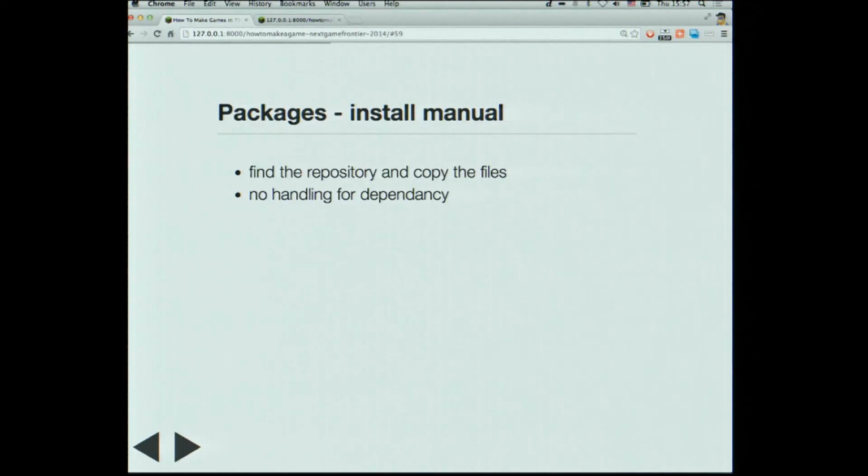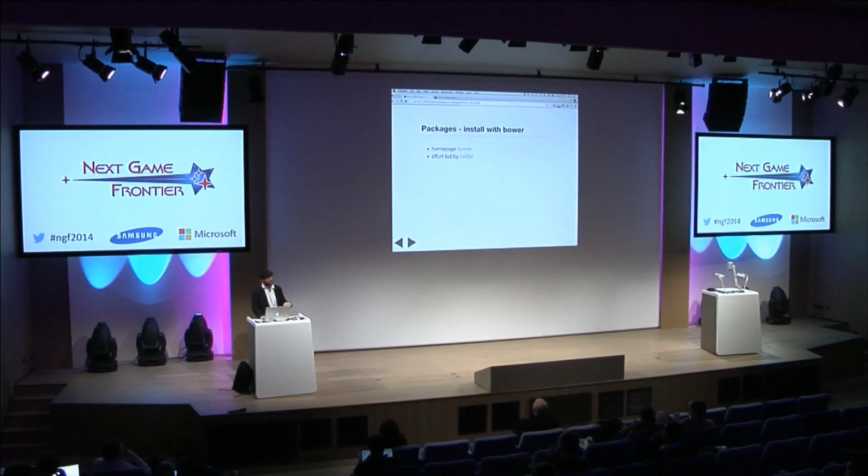So after that, we can do package with manual install. We can do that with Bower. So Bower, do I need to define Bower? Well, I guess so. Bower is a tool from Twitter in order to include packages that you can find for the web browser. Think about it like NPM, but for the web browser. You got NPM for Node, Bower is the same thing, but for the web browser. That's an effort led by Twitter.